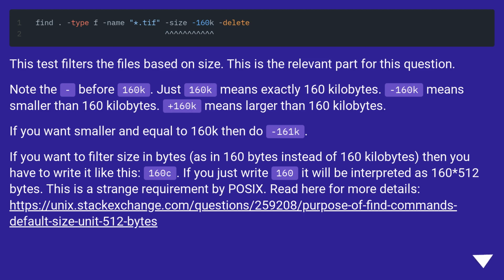If you want to filter size in bytes, as in 160 bytes instead of 160 kilobytes, then you have to write it like this: 160c. If you just write 160, it will be interpreted as 160 times 512 bytes. This is a strange requirement by POSIX. Read here for more details, this URL.